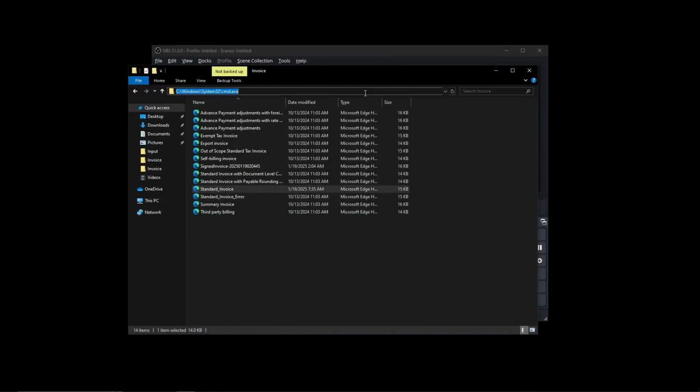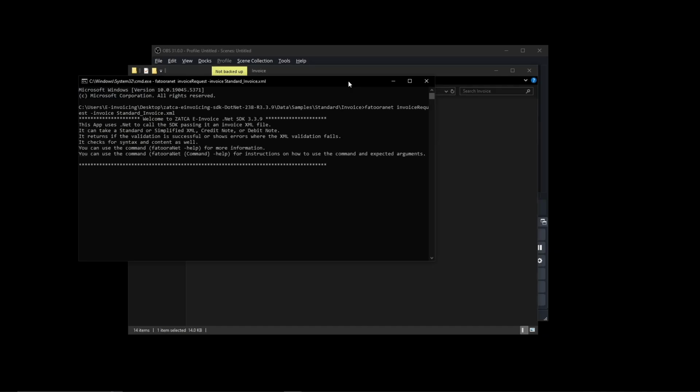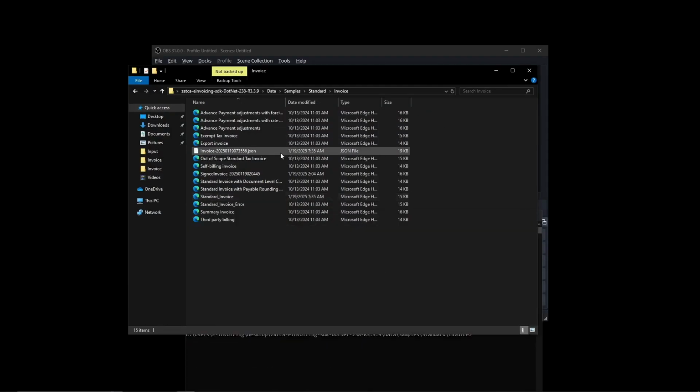And then we can simply open the CMD in the same directory where the invoice is located and type this command. And remember, this command is for the .NET version. If you are using the Java version SDK, please make sure to use the correct command, which is specified in the README file. Alright, now the invoice request has been successfully generated.